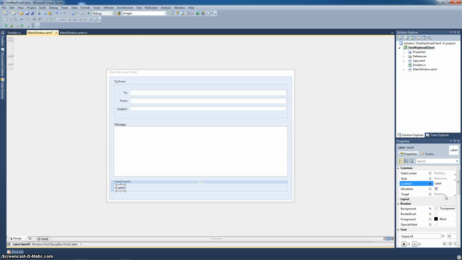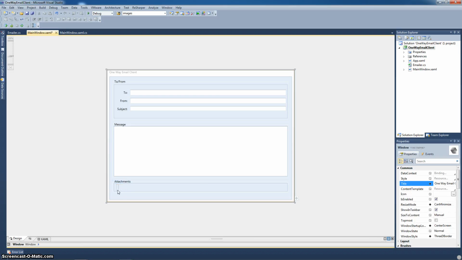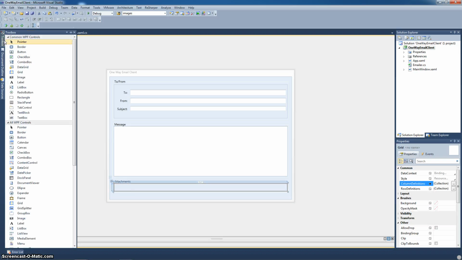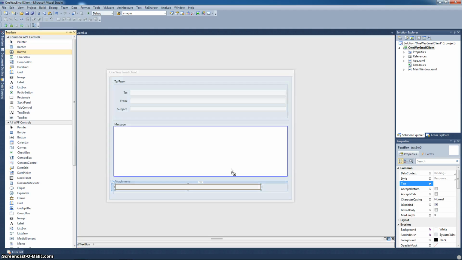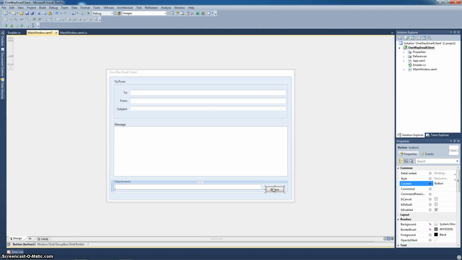Hopefully it fits. Label, and this is going to say, you know, actually, we probably don't even need a label. We can just get rid of this. And we're just going to come here and grab a text box, and this is going to fill out this entire section, except for that much.